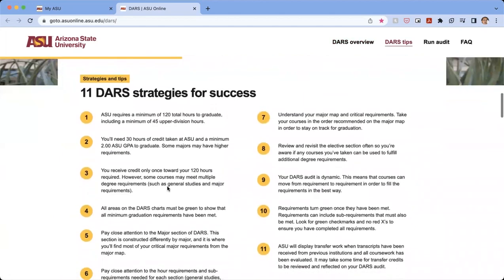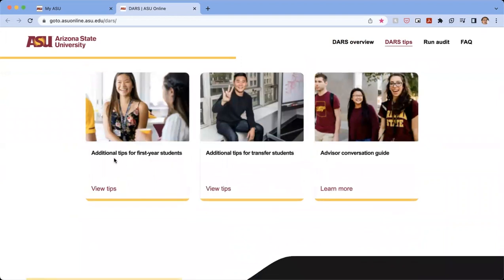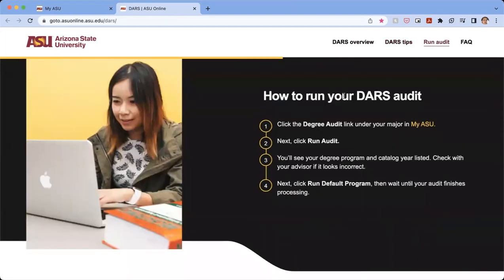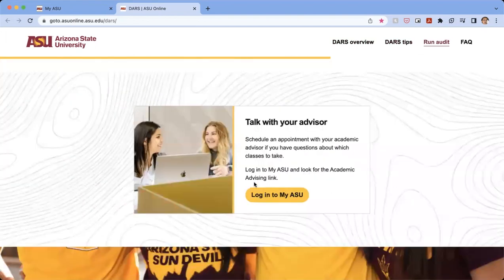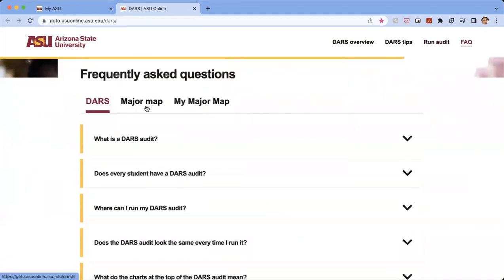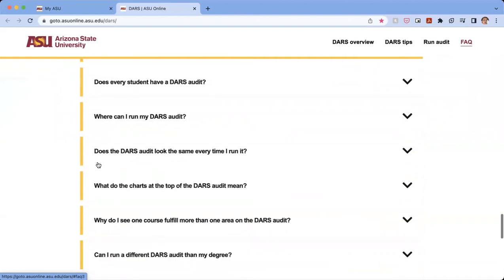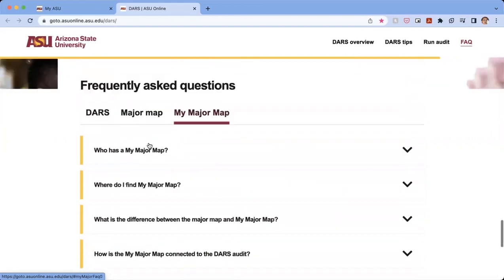We also have some strategies for success that you might want to read through, and also some additional tips depending on if you are a first year student, if you're a transfer student, or anything you might need with an advisor. And you're also going to see how to run your DARS audit and step-by-step instructions here. If you'd like to talk further about your DARS or your major map, definitely click on this tab to make an appointment with your advisor, and they can definitely help you with that. And we're also going to see here some frequently asked questions, both for your DARS and your major map, and any questions that you might have should be under there.